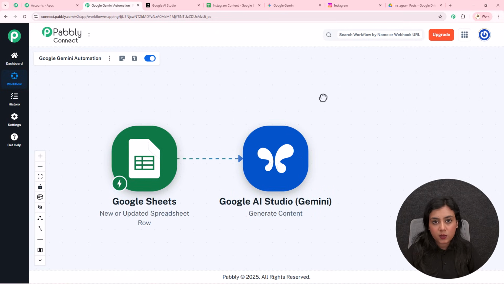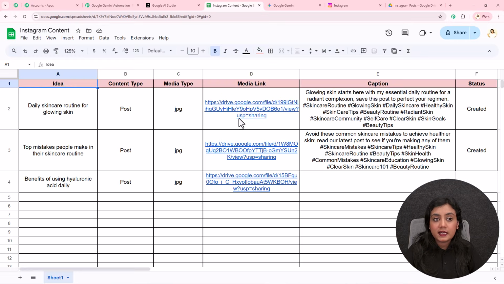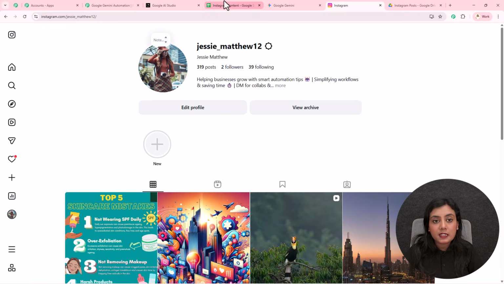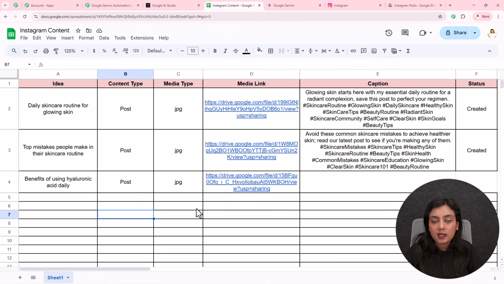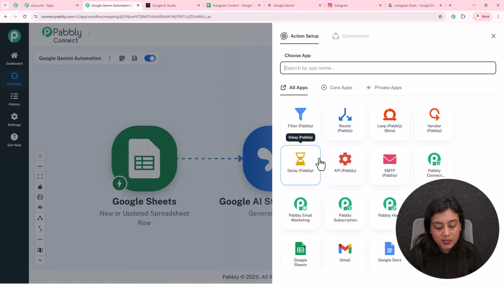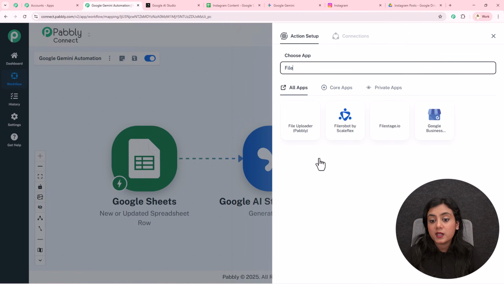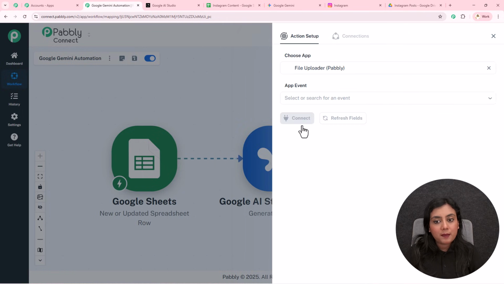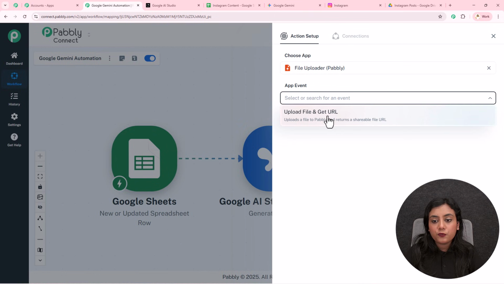Now over here there is one thing. We have added the media link in our Google Sheets, and this media link is from where? Google Drive folder. A media cannot be shared on Instagram directly from our Google Drive folder link. So we have to convert this link into an uploading link. For that, simply add an action step in which for the action application, just simply select over here File Uploader by Pabbly, using which we can upload a file and get a URL that we can post on our Instagram. Event is going to be upload file get URL.